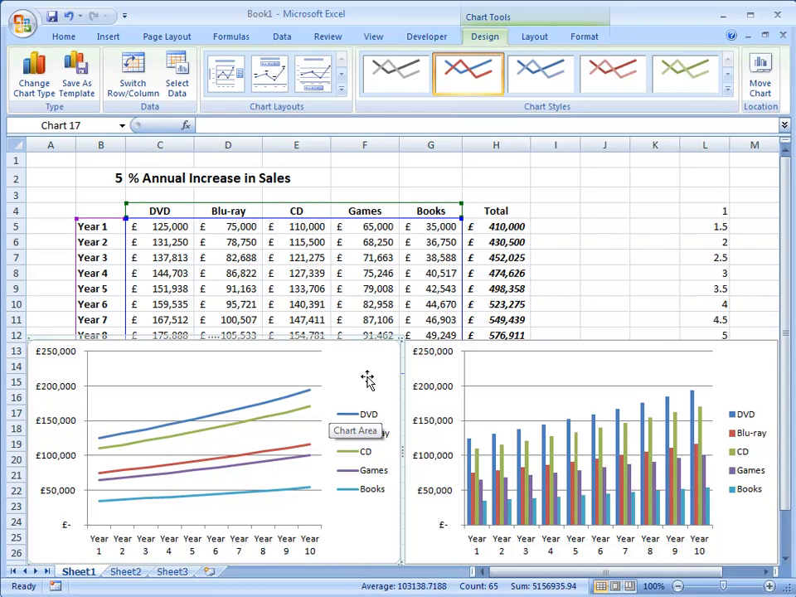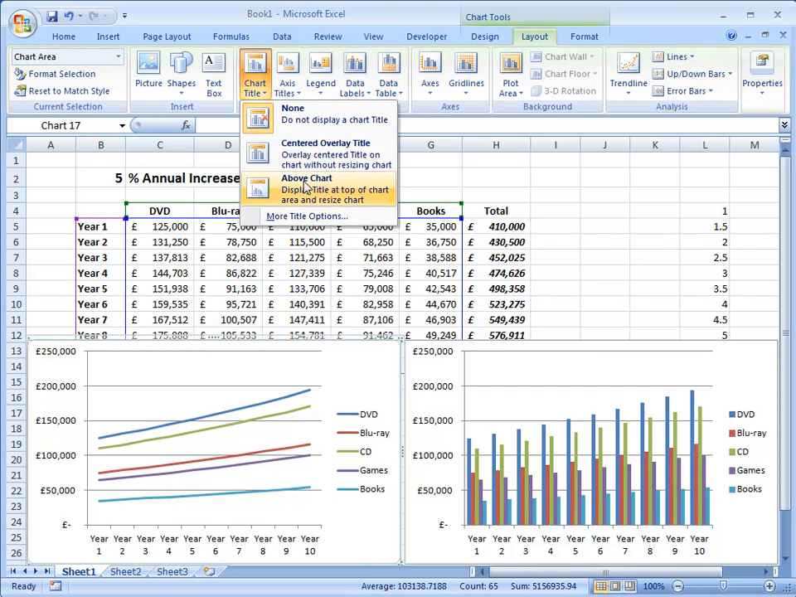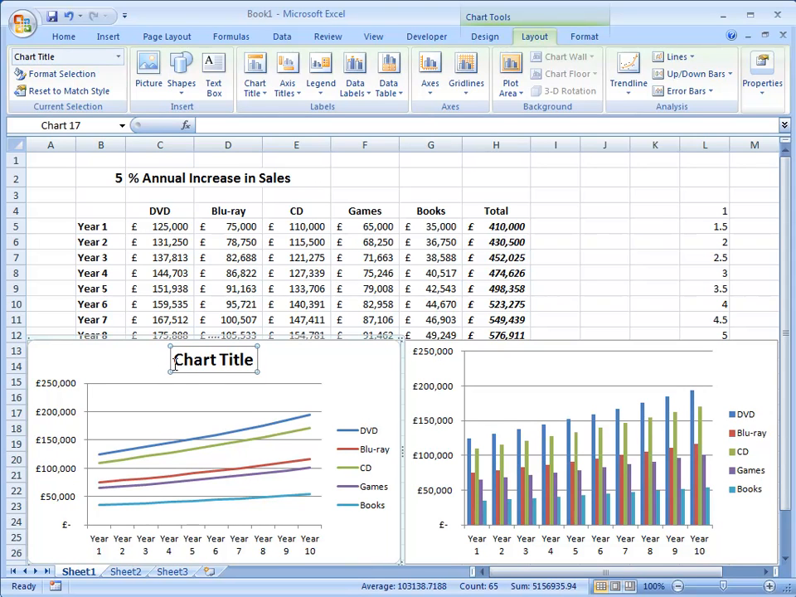There's something really important that's missing from these charts, and that's a title. It's really easy to add. You'll notice that when a chart is selected, Excel displays three new tabs under the Chart Tools heading on the ribbon. And we need to go to the Layout tab to add a chart title. I want mine above the chart, and I'll just select that data and type the heading that I want. 10-year sales forecast.